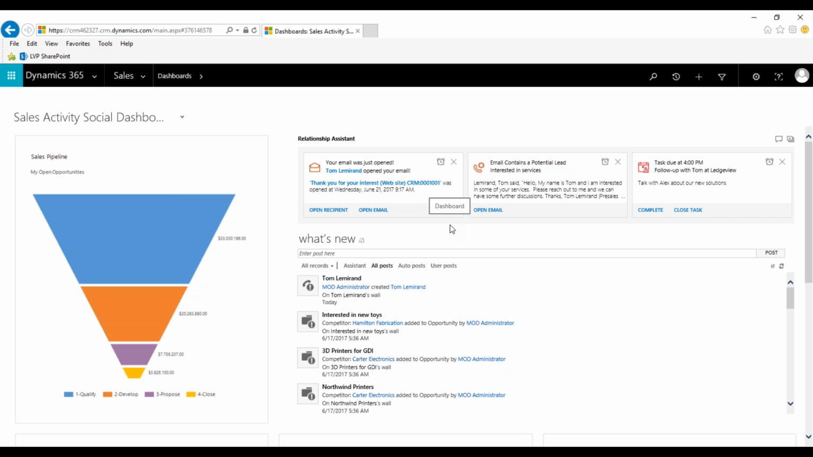This is the auto capture. This is where it's analyzing my email messages and saying, hey, there's a potential lead here. It looks like they're interested in services. So based on what Tom's writing here, it's analyzed it and said, hey, they're interested in some services. Let's get in touch with them. And then here's a relationship assistant card. This is kind of a base card. You have a task due today, so it's follow up with Tom at Ledgeview. You can either complete it, close it, or jump into your task.